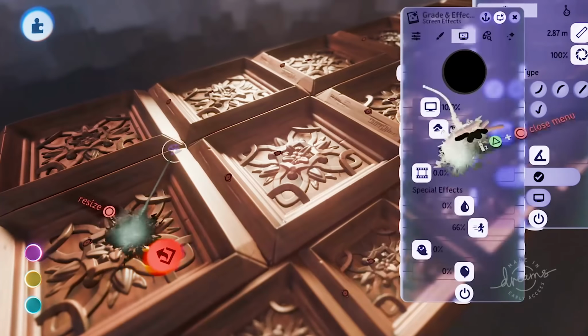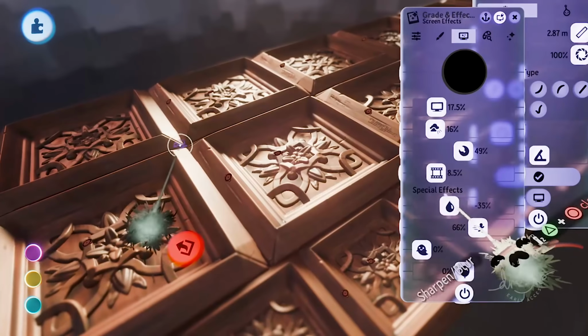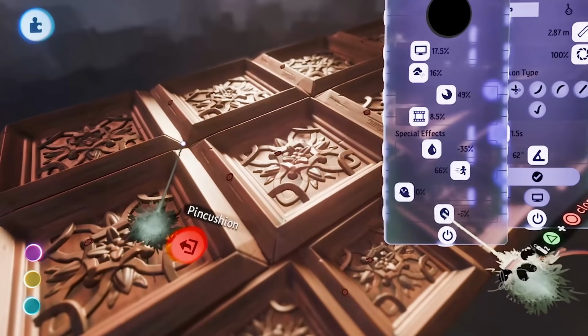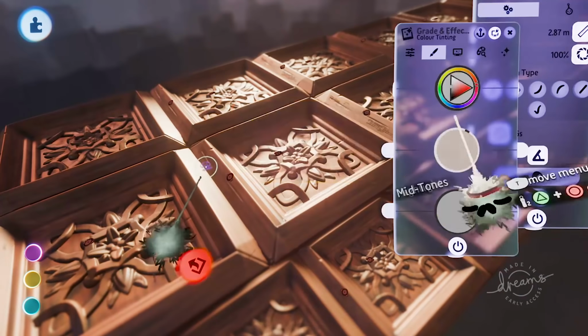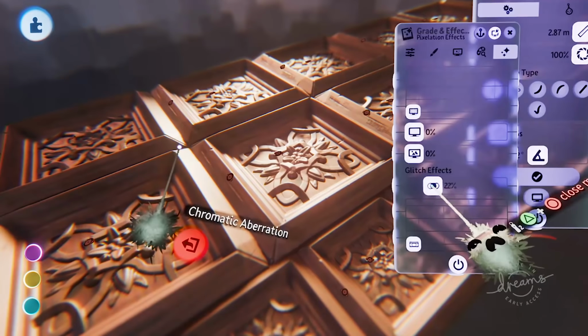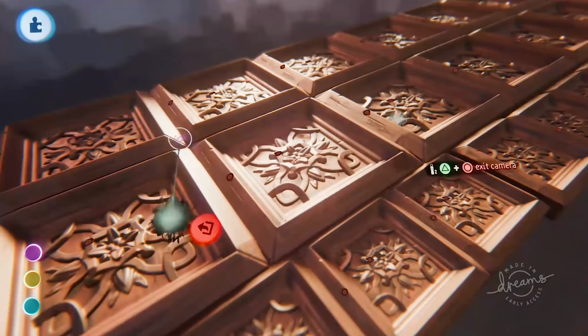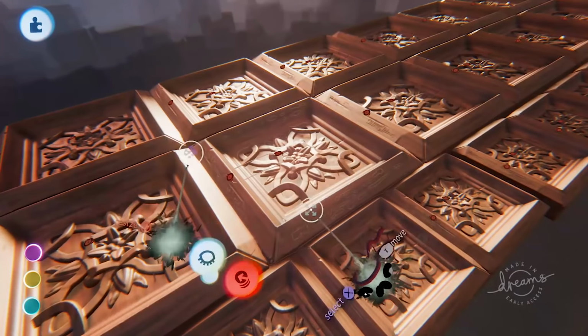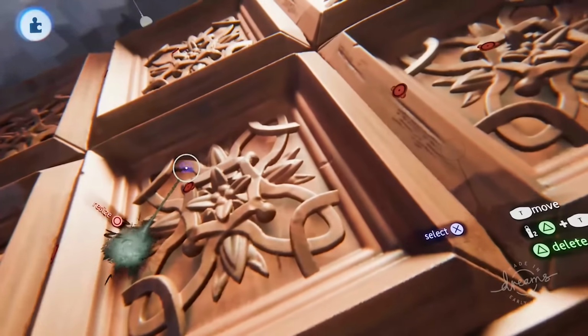So we're going to speed through this process, but I generally just tweak the vignette, the sharpness of the image. I tweak the bloom, and I also sometimes add some color tint through this menu here. I also add some chromatic aberration, as I think that gives a nice effect. But that's about it for this asset.